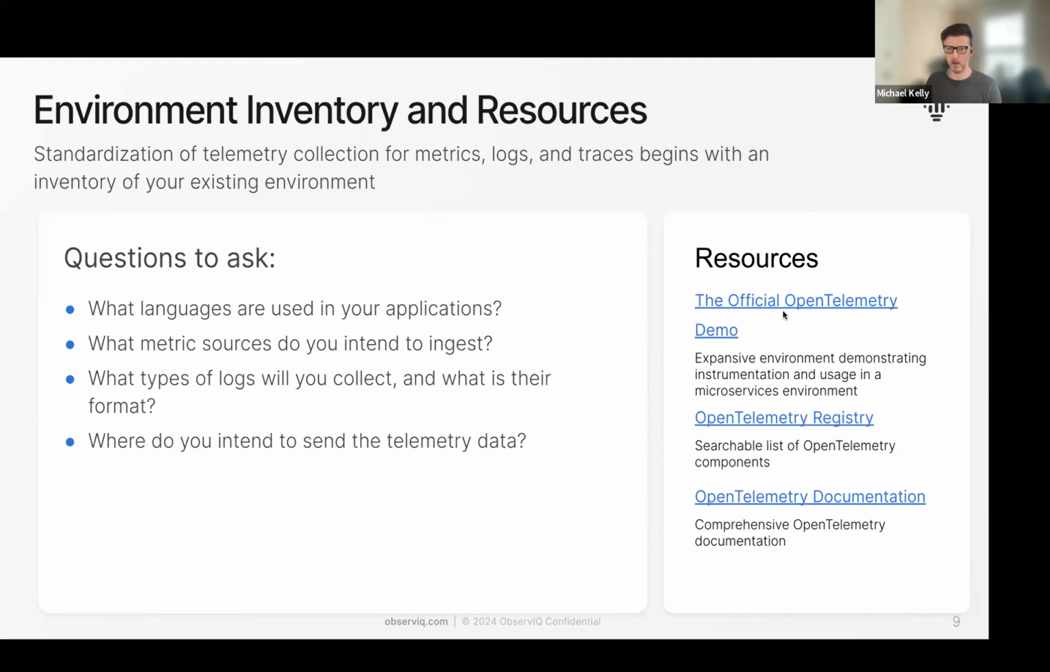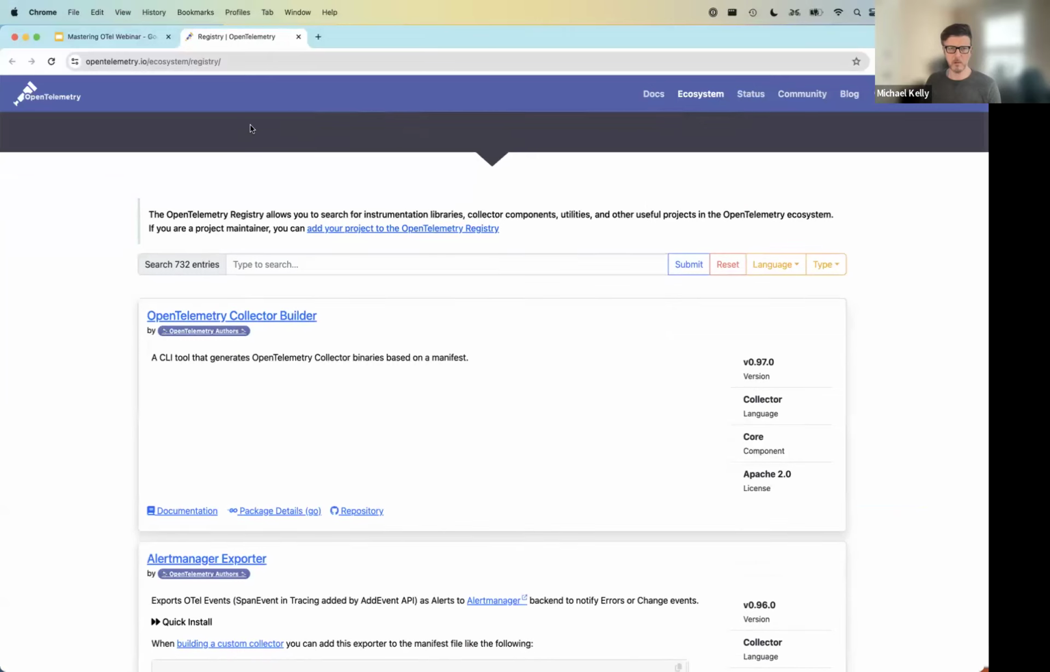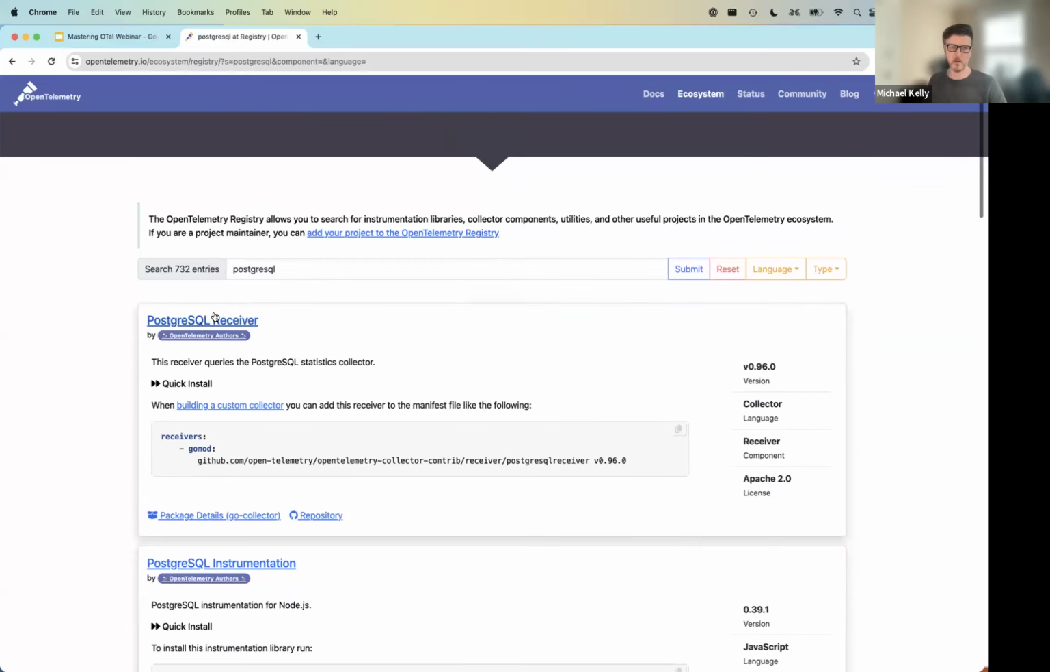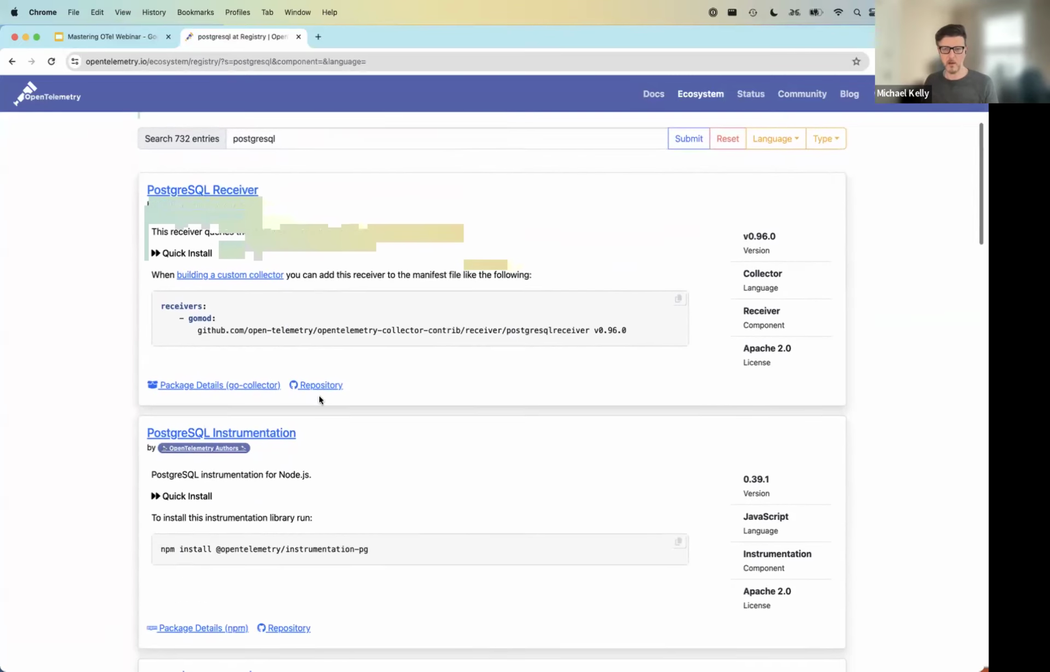And one thing I'll call out, I have some resources here, and we'll send out an email with links to these after the webinar, but one that can be really useful is an OpenTelemetry registry that lets you know everything that's available within the project. So I can look for something. If I'm looking for Postgres, for example, I can do a quick search and I'll see that there is a receiver available. There is instrumentation that's available for that as well.